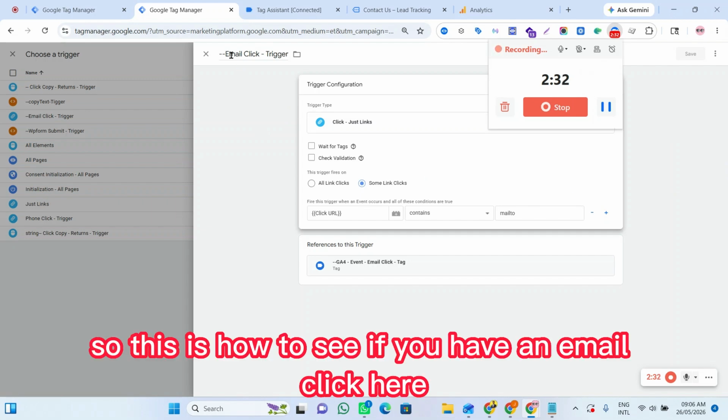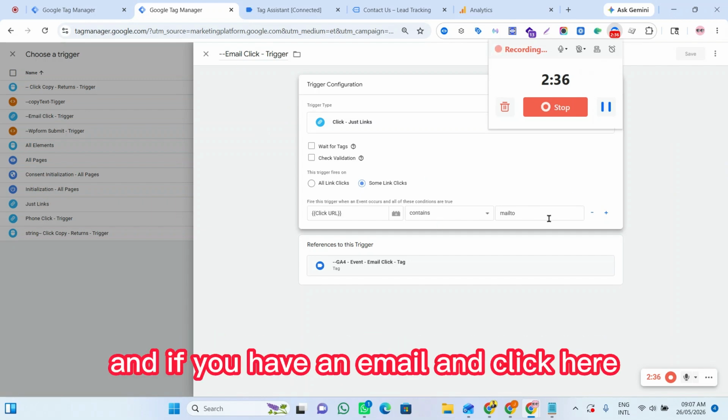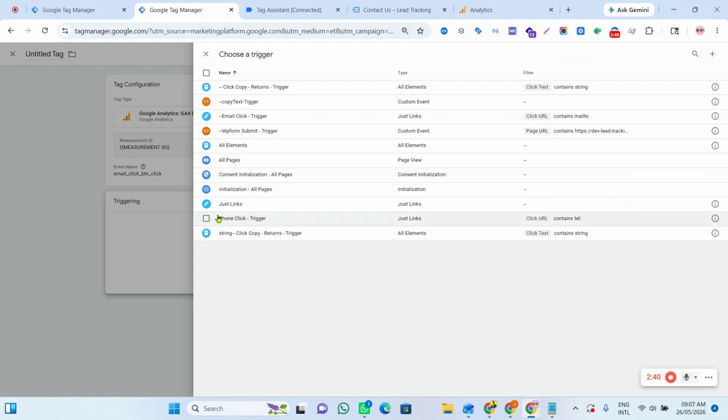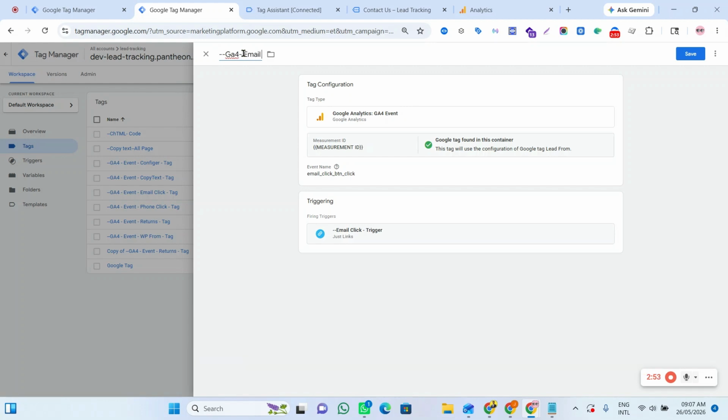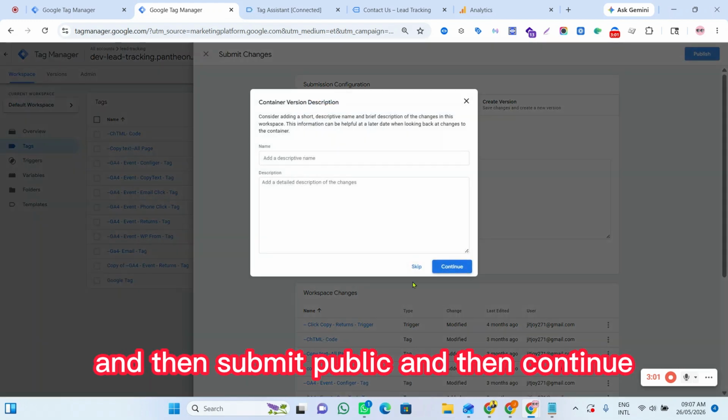So this is the GA4 email click trigger, with GA4 email click URL container. Then you have to save the button, and set the trigger option to 100%. Then click and write here the GA4 email tag, then save, submit, publish, and continue.